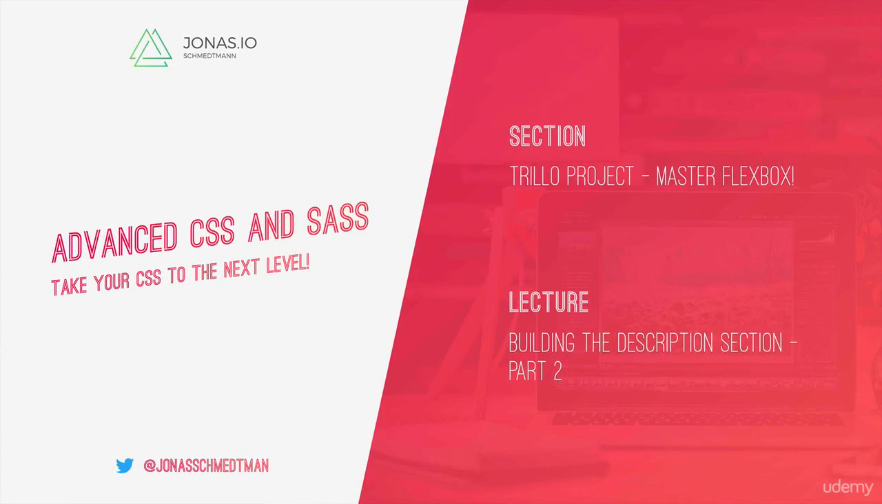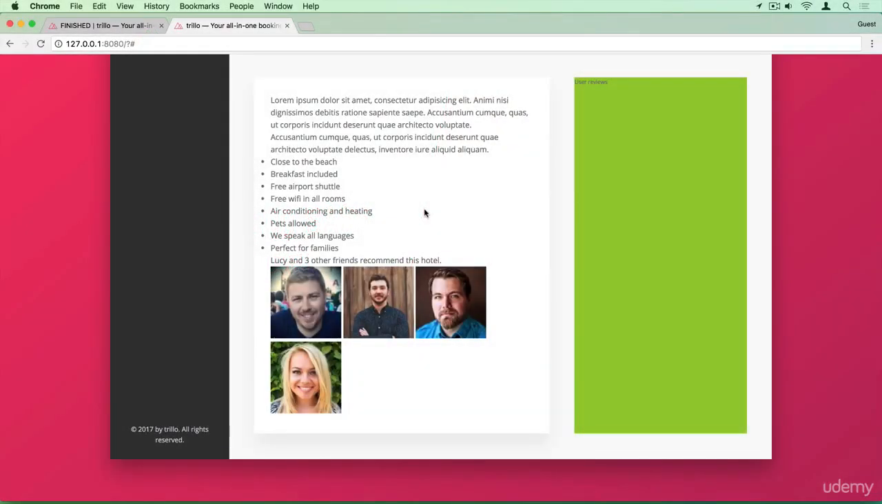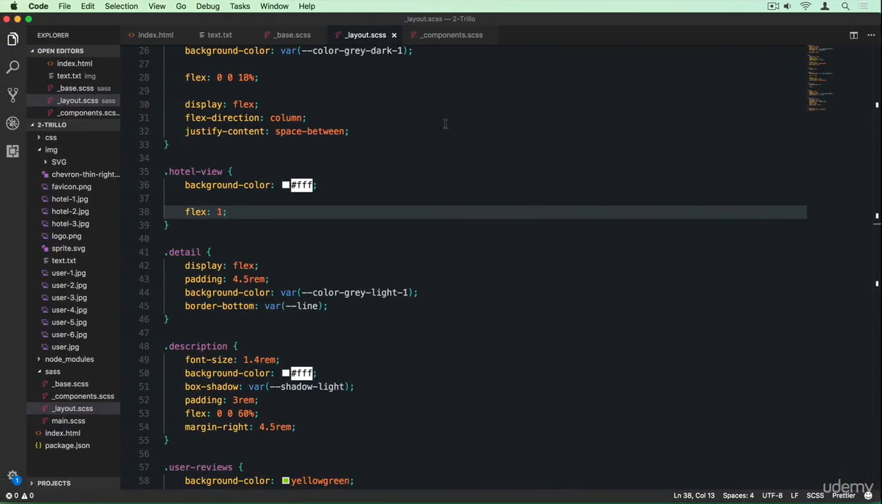Let's now move on with building our description section. And so this is where we left off. And the first thing that I want to do is to simply format these paragraphs. But they actually don't need much formatting. All we want to do here is to give them a little margin to the bottom. Okay, so let's do that.